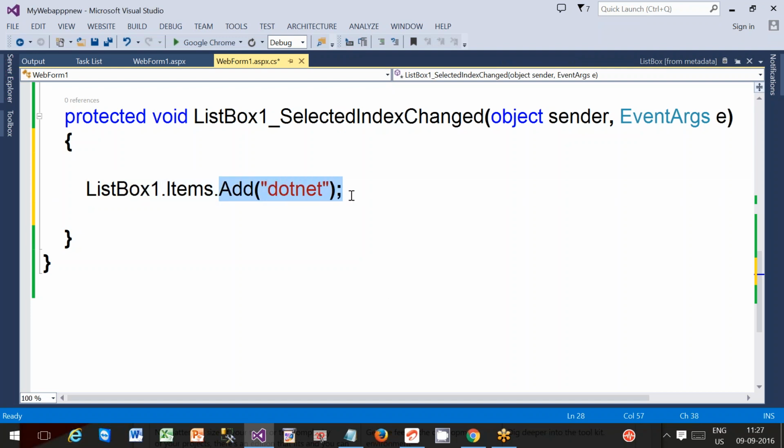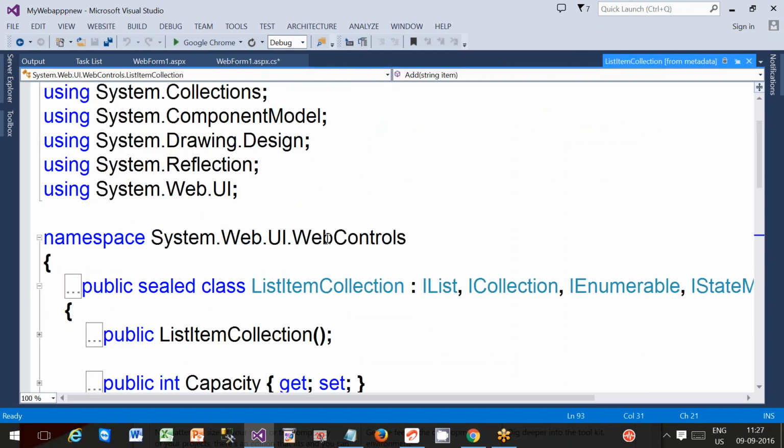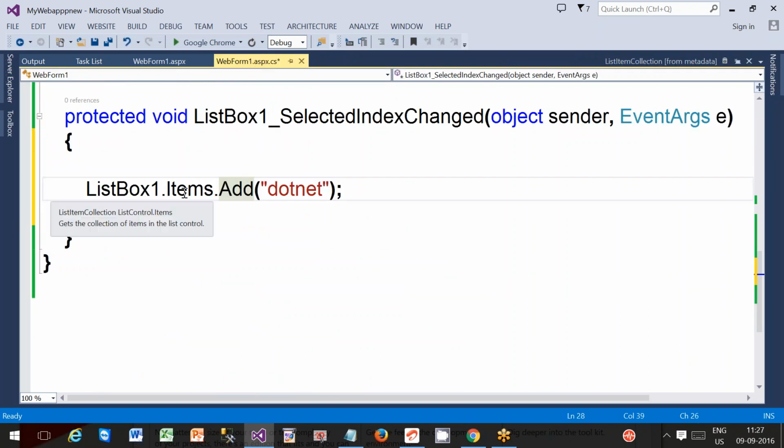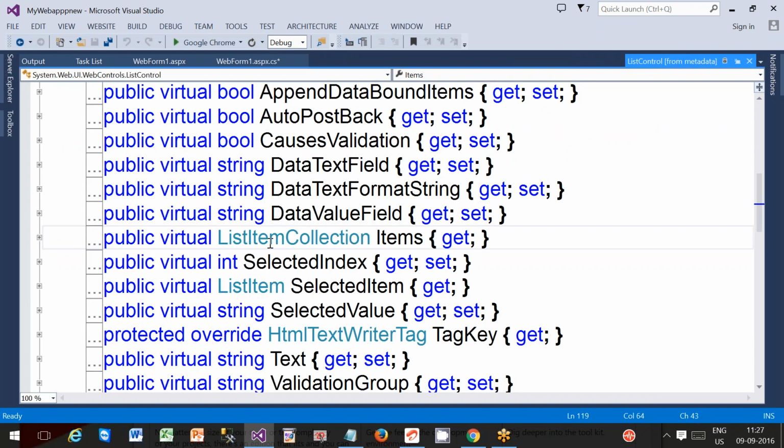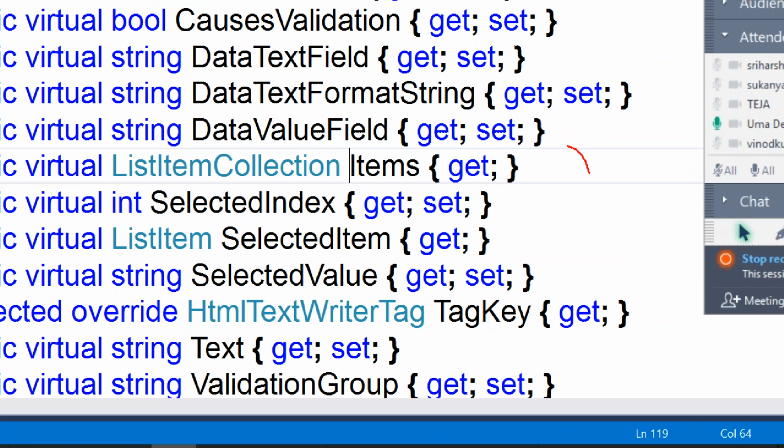Add is an instance method, but add is a member method of the list item collection. So my question is, you need an object, but here items is a property. Here items is a property. Is this property a set property or a get property, guys? Get property. Get means what? Get means it will return something. What is the return type? List item collection. List item collection is what?